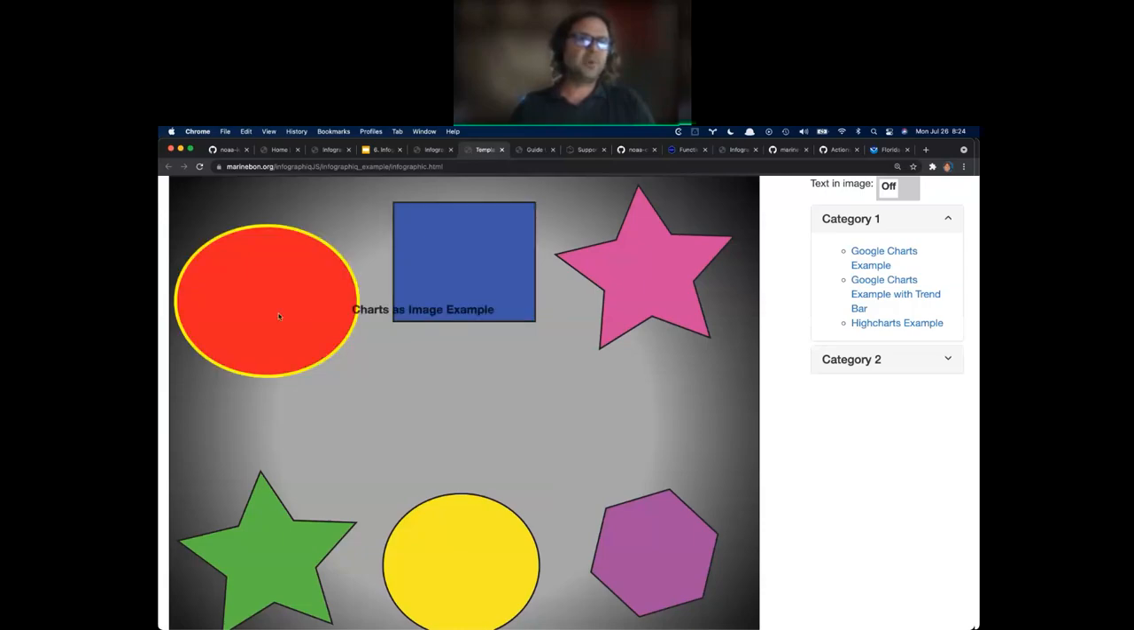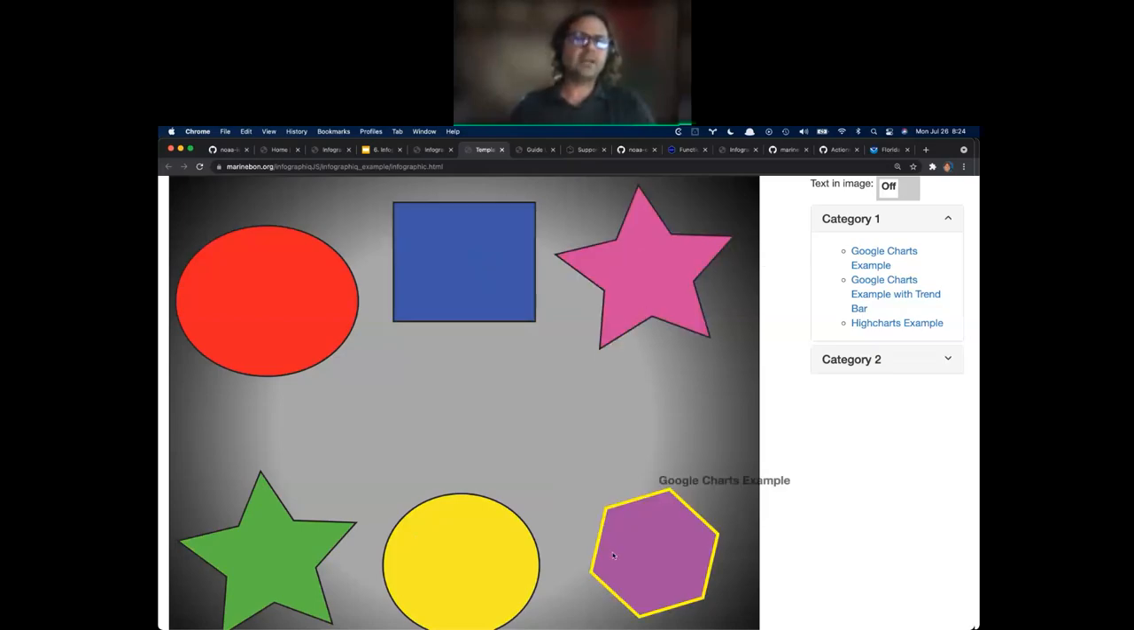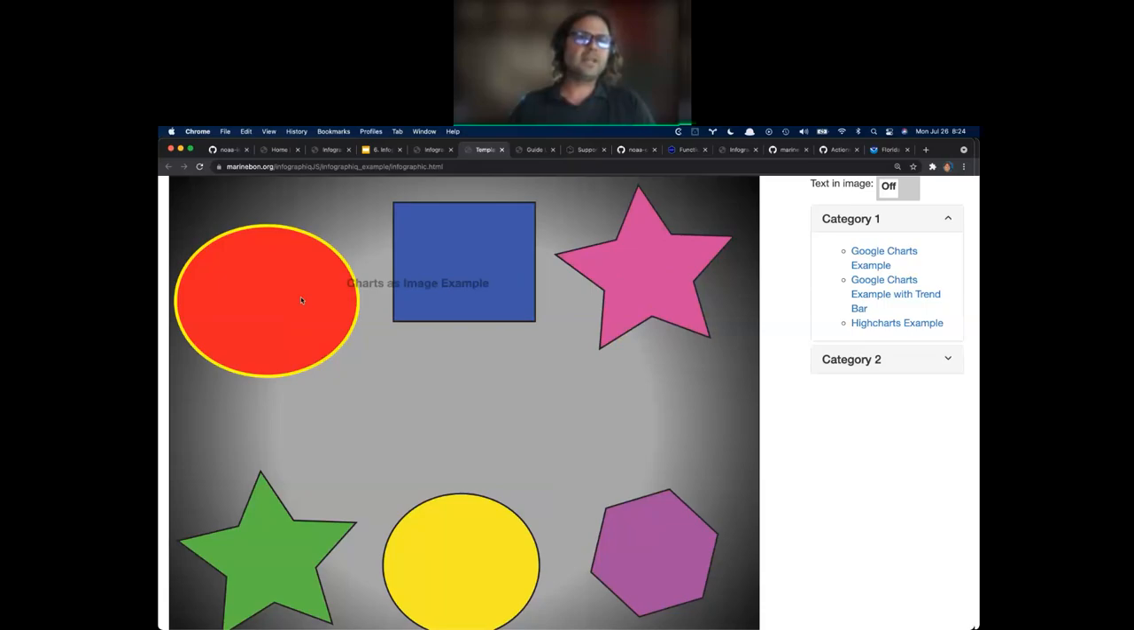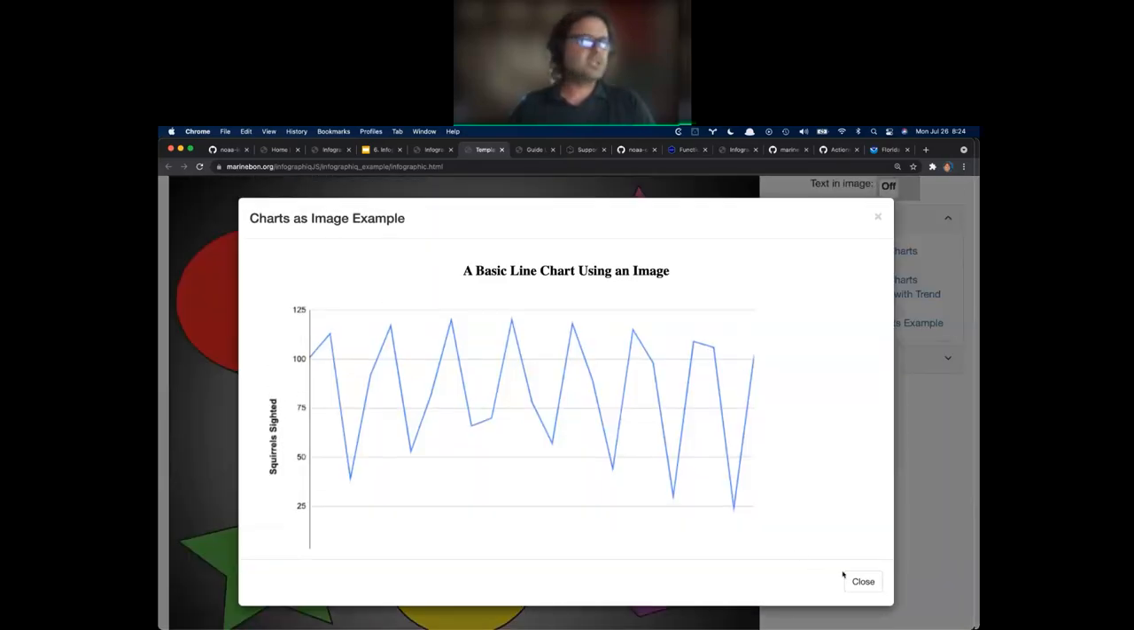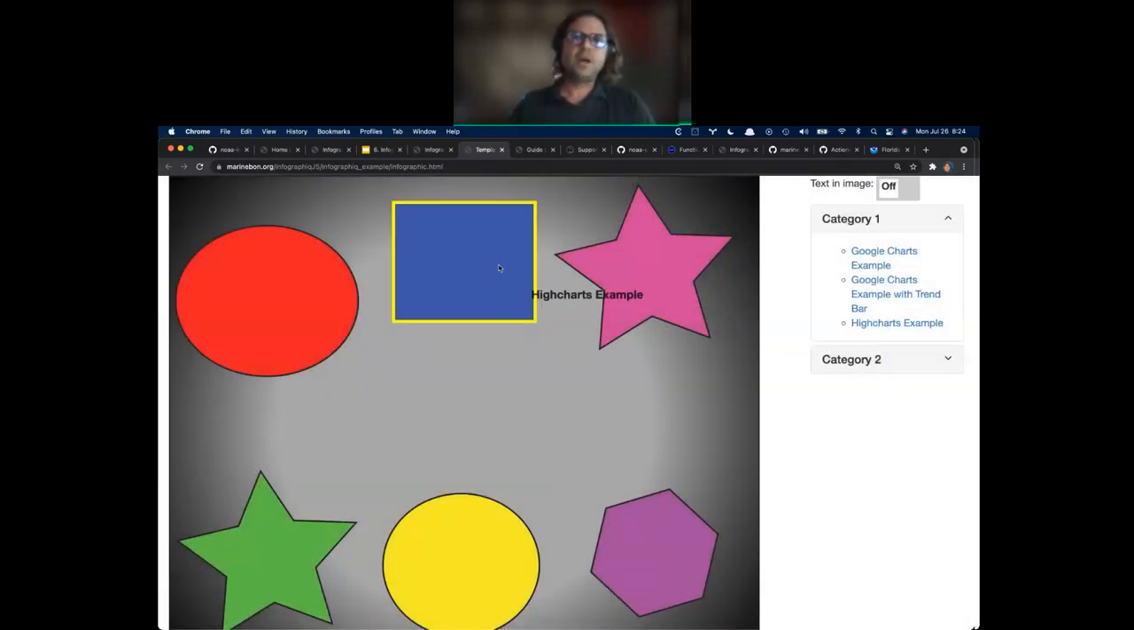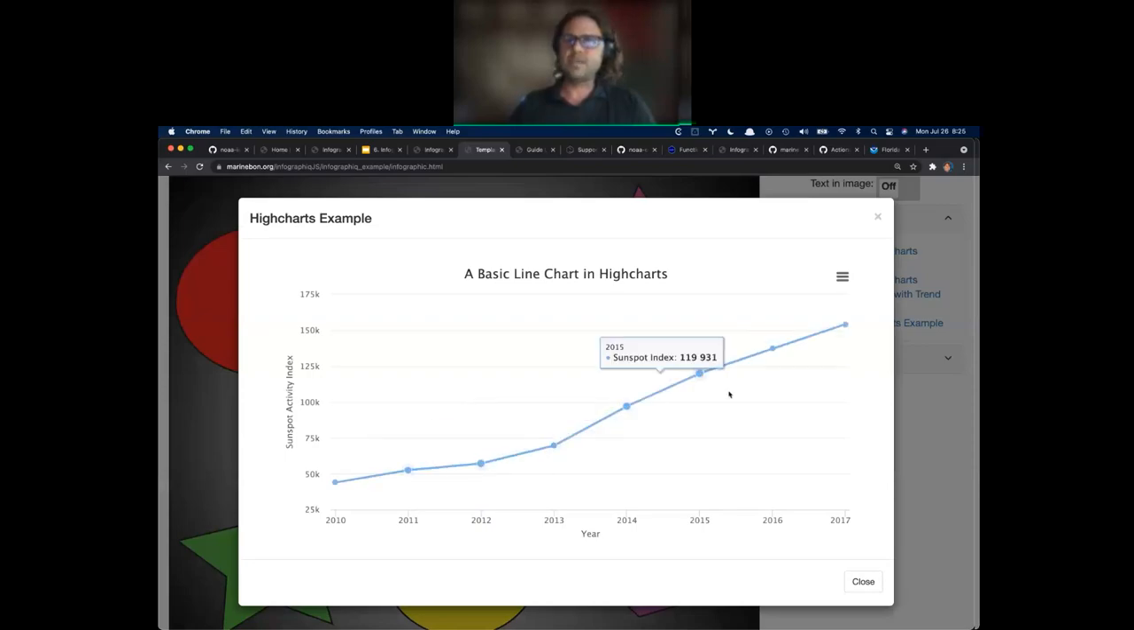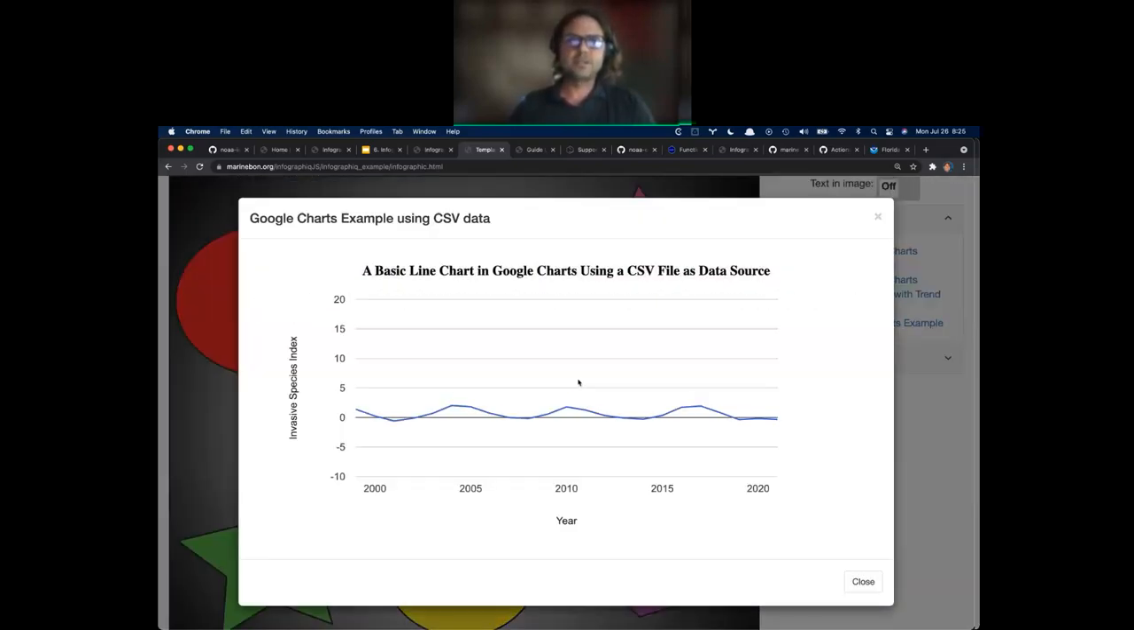With this simple example, we've got just some basic shapes. And this could be any SVG icon. I'll show you how to find an icon. Then we can click on this, and this is just a static image, and we'll replace the static image. And then this is using Highcharts. This is using Google Charts.